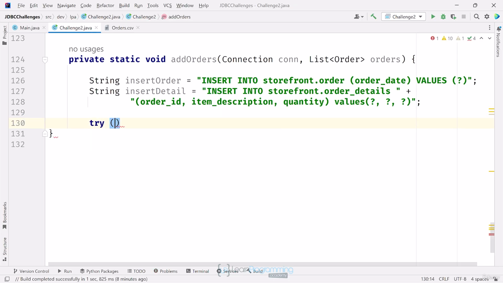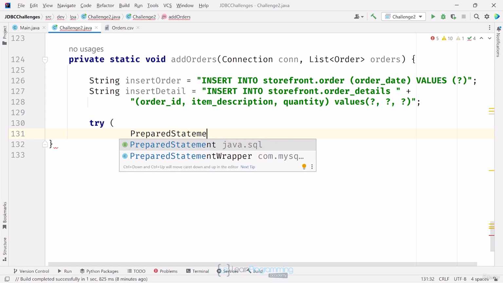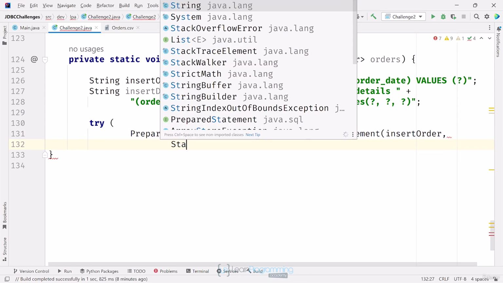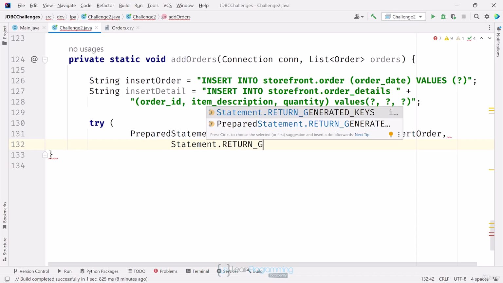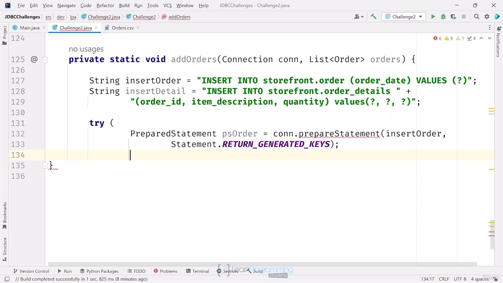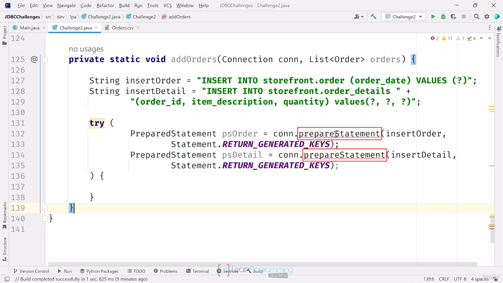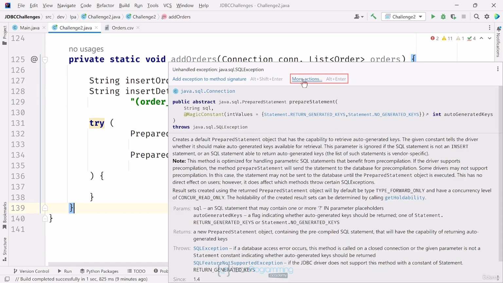I'll use a try with resources, creating my prepared statements here. So PS order is the prepared statement for the insert order string. For prepared statements, I specify if I want generated keys back at this point and not in the execute update method. I'll create PS detail the same way. This won't compile, so I'll have IntelliJ generate the catch clause.